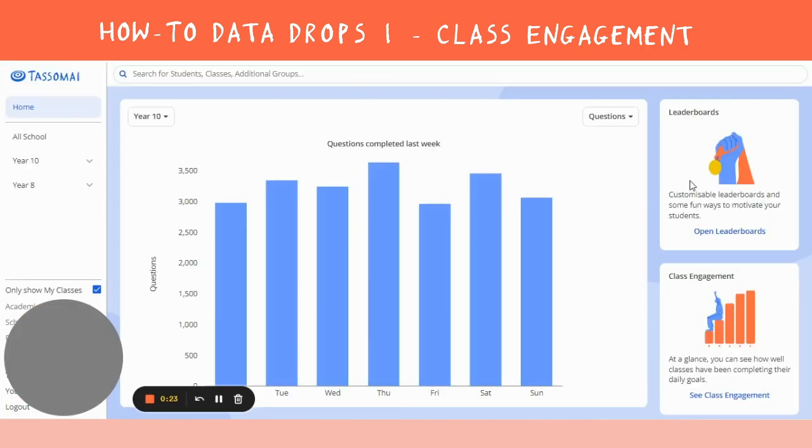Just going back, you're able to find these on the right-hand side of your dashboard. If these aren't coming up for you, get in touch with us at admin@tassomai.com and we can help.